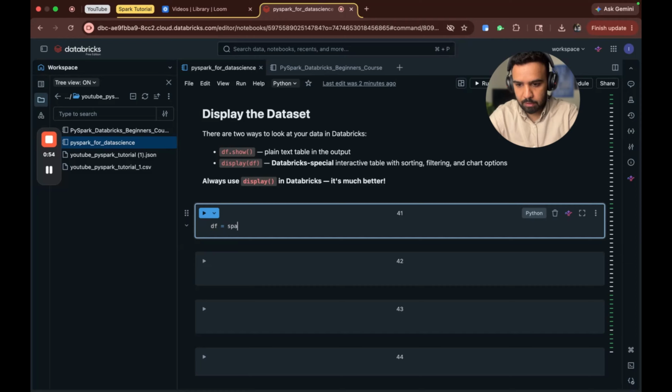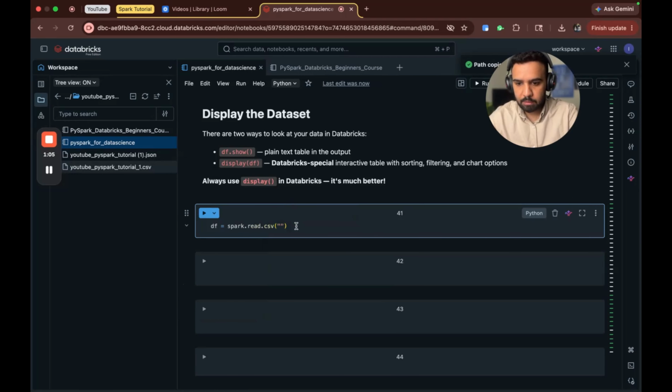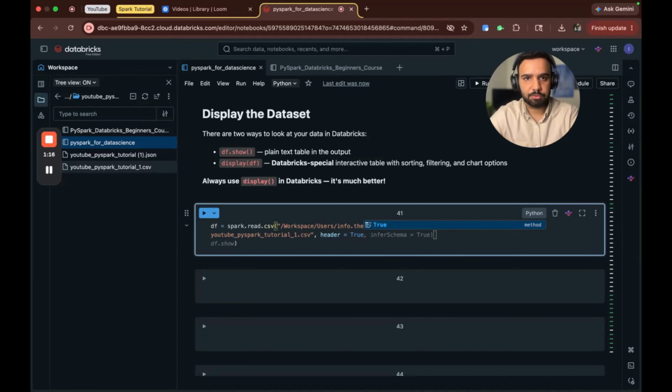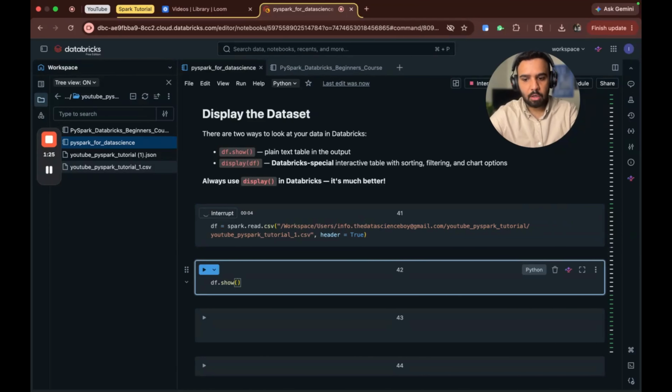df equals spark dot read dot csv, path, copy URL, full path, come here and paste. Just to recall, remember that we use header equals true, because we wanted exact headers from the CSV file, right? So we have that. I'll just run this. Now we will discuss all the variants of show, right?